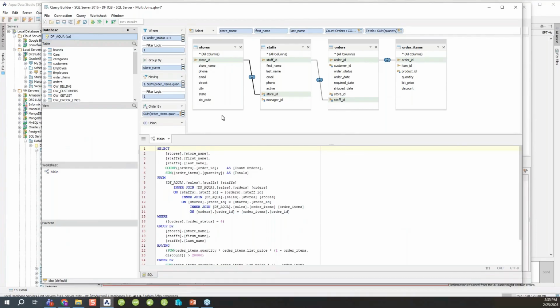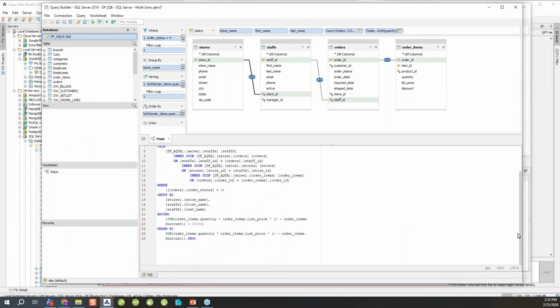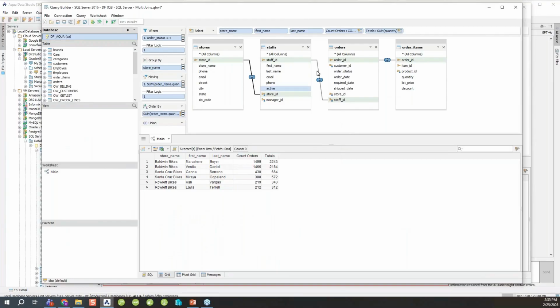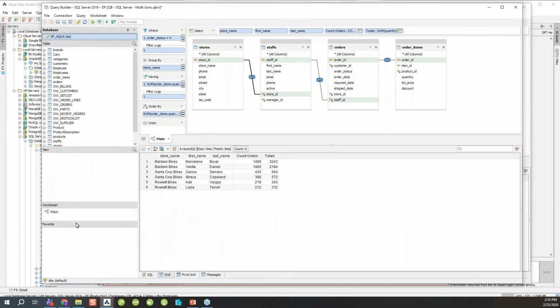You can group by multiple columns, add having statements, and then order by. And if you notice here, there are some aliases added. So if I execute this, it will give me a result set, and my aliases count orders and totals are here in the columns instead of just column 1, column 2. So as you can see, there's a lot of capability in being able to build out different types of SQL utilizing the query builder.